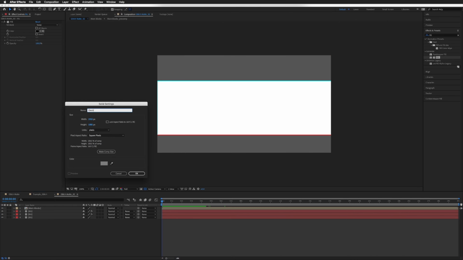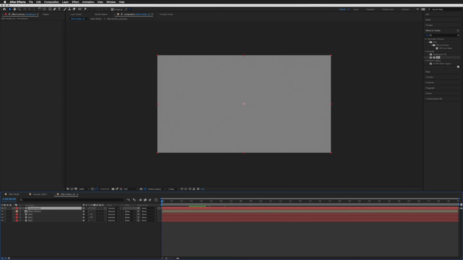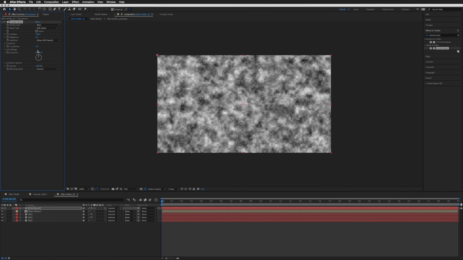Let's just call this checkerboard. And we're not actually going to use the checkerboard effect, we're going to use a fractal noise. So type in fractal noise in your effects and then drag that onto our checkerboard. And what we want is, on the noise type, we want block.